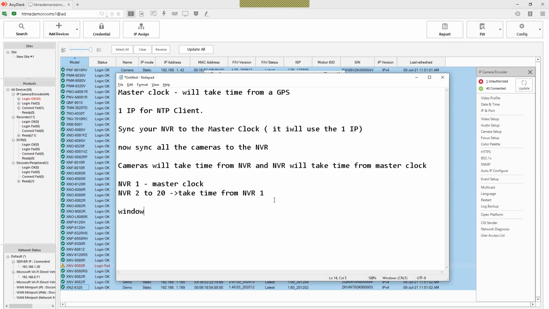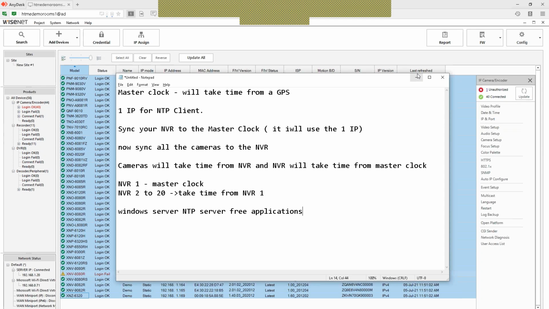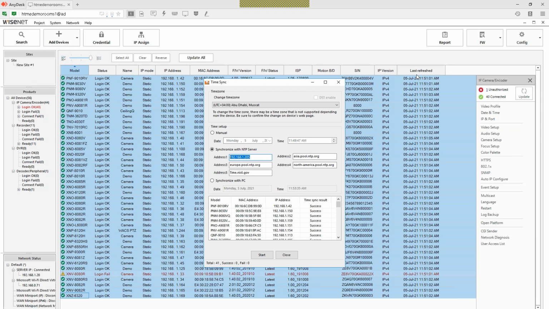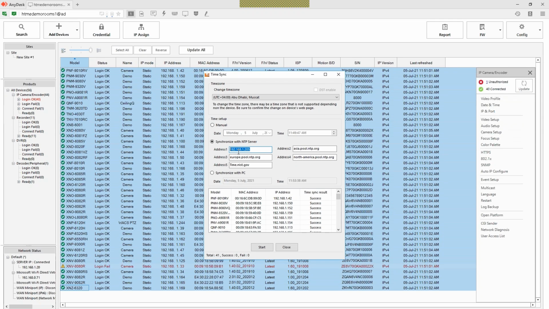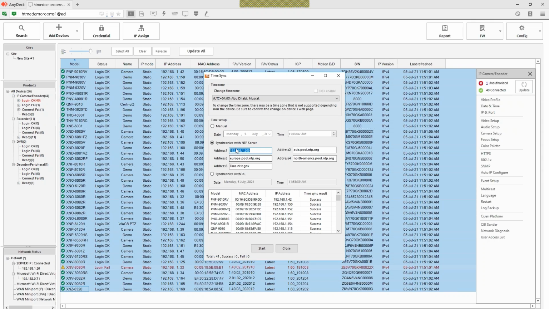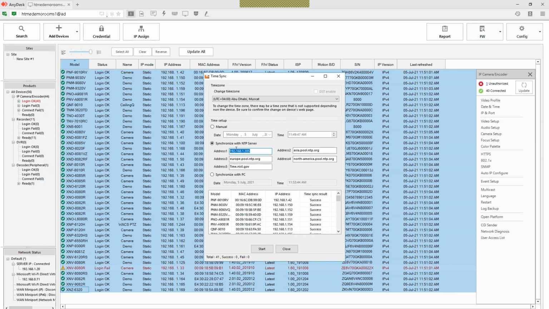On Windows Server, you can also install an NTP server application, free applications you can install. So Windows will give timing to the cameras. There are many ways. As long as you have an NTP server, NVR or VMS or master clock, put the IP address here, cameras will take the time. All right. Time, very, very important.